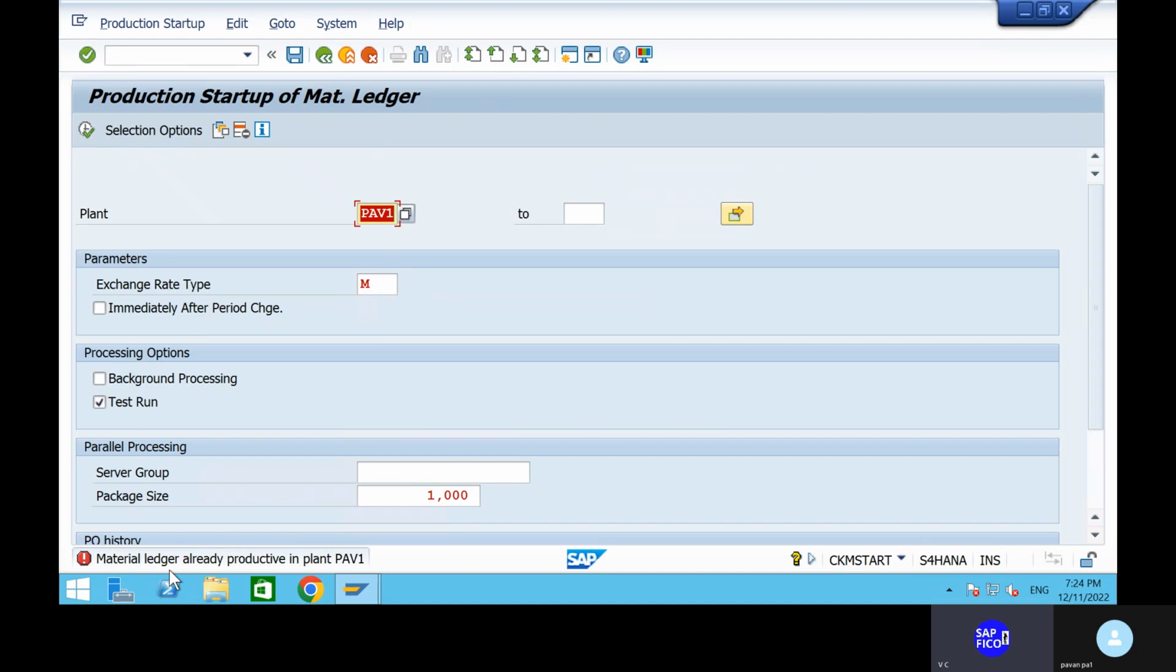So I think it is already productive in plant. See, you have to execute all these things, then remove this test run and give M rate. Can you go to the execute option? Automatically, you will have a number of ledger principles, company code principles and all. Okay, that is the most important thing that we have to set for the particular material ledgers. Please try to have a look at these things.